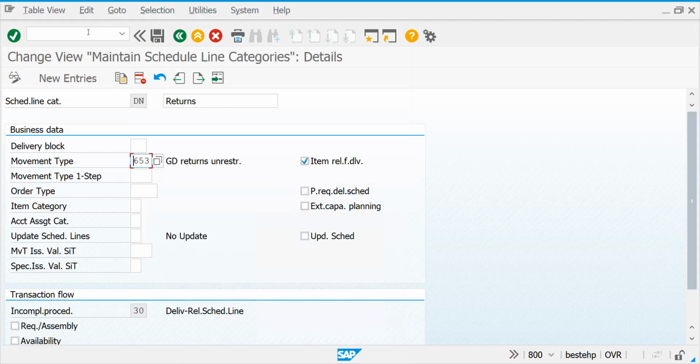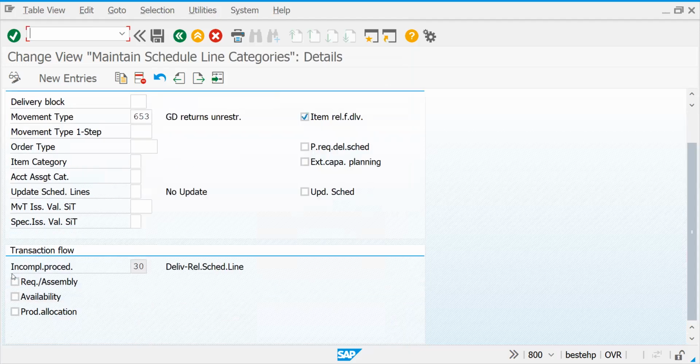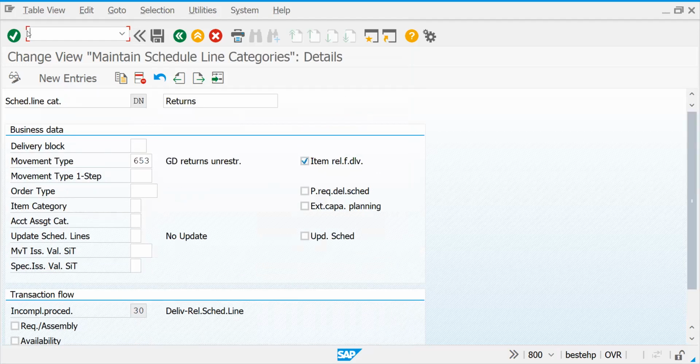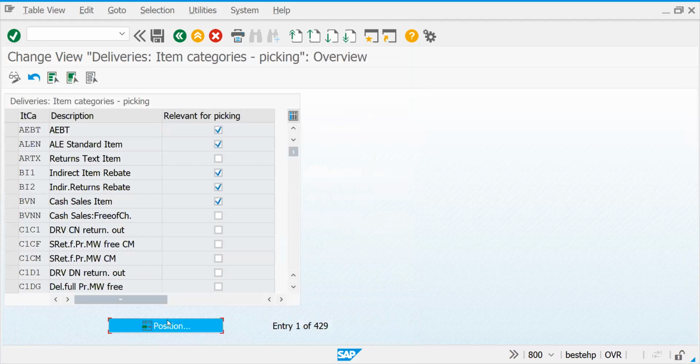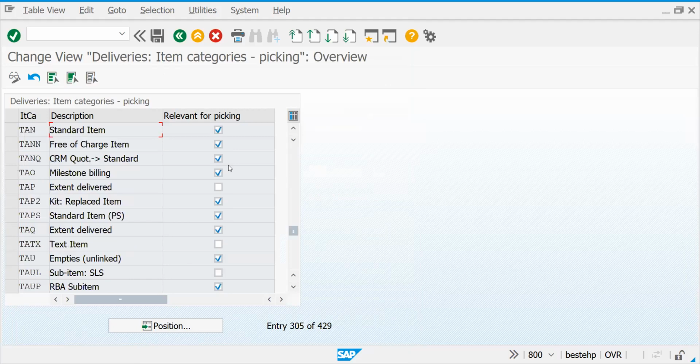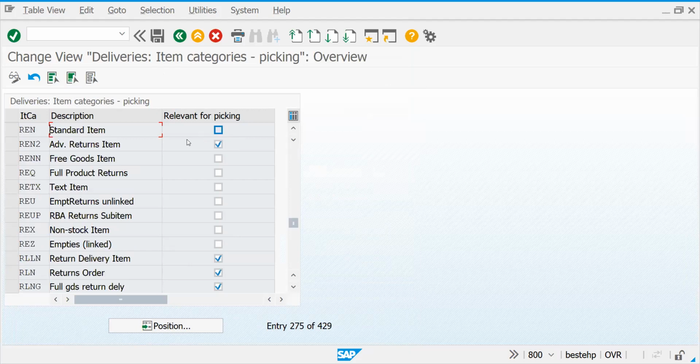Okay. Let me tell you the difference. If you see the item category TAN and this one, you don't have all these things. So you don't have picking also. If you see TAN, picking is active. That's why you can see it. Whereas for returns, if you come here, it is not relevant for picking. That means stock is coming from outside, adding to our inventory. There is no point to pick, right? If you are sending it, you have to pick it. So this is the difference.